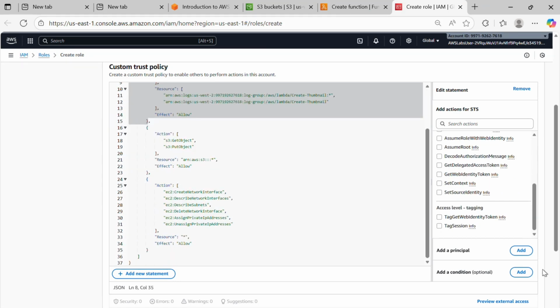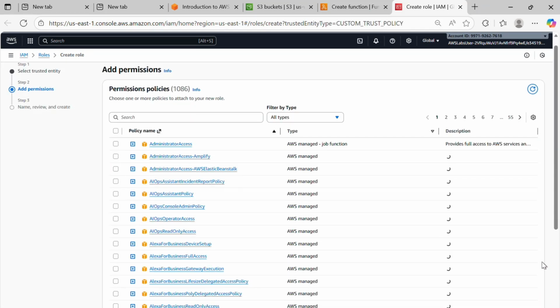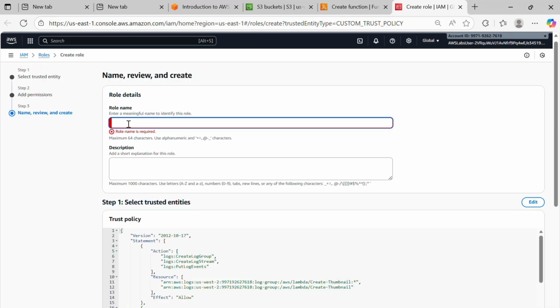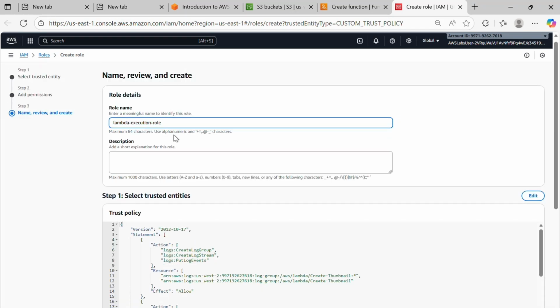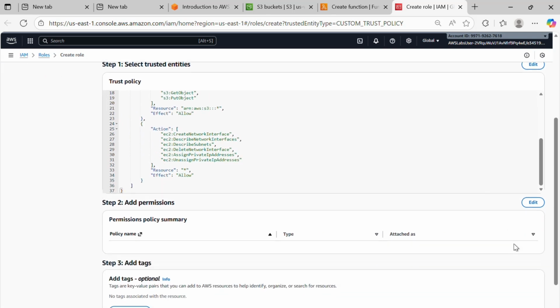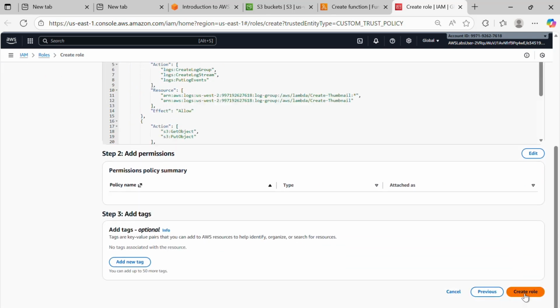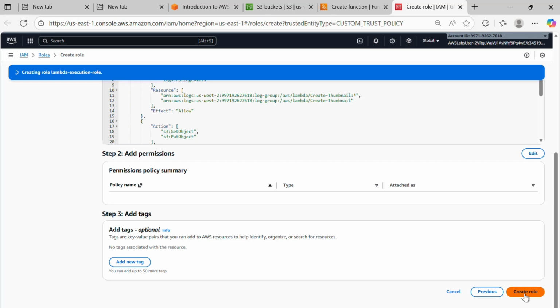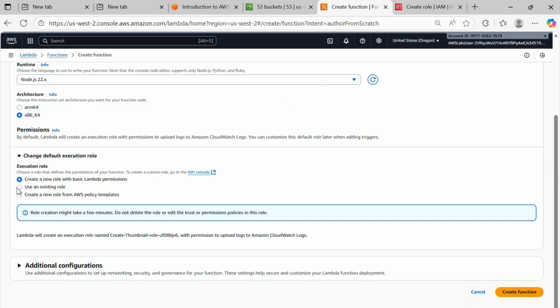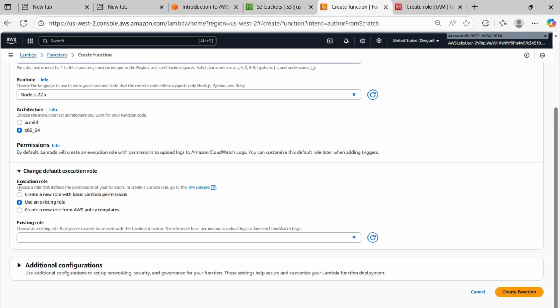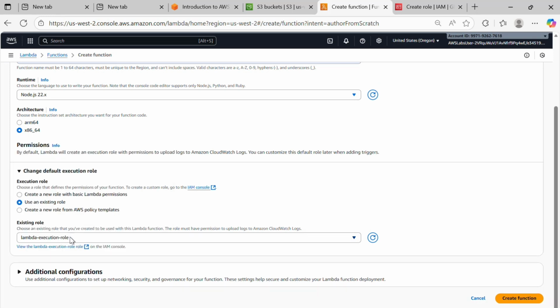Then I'll click Next. Next again. Specify the role name. And then I'll click on Create Role. Once the role is created, I will switch back to Create Function. I will select Use an existing role. Select the Lambda execution role. This is the role I have just created.